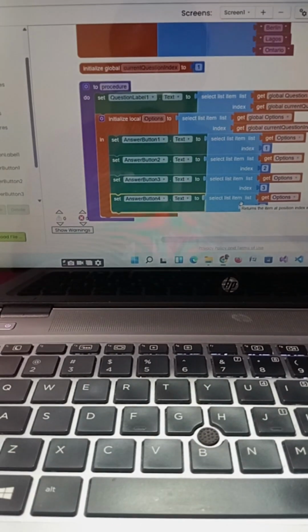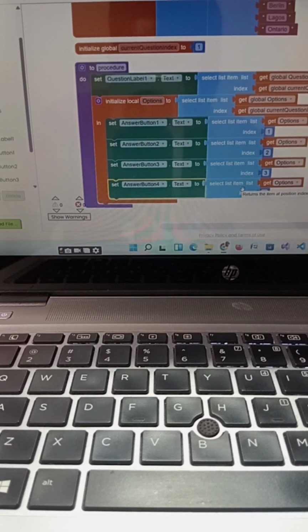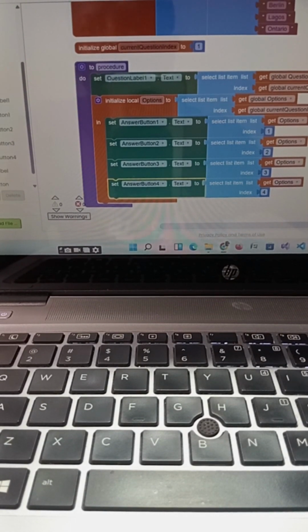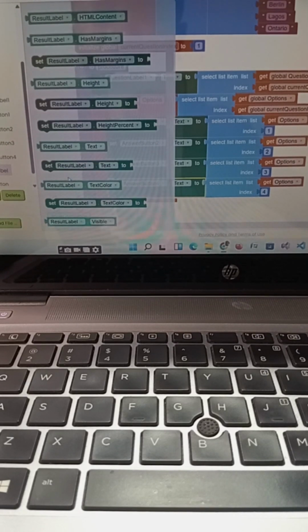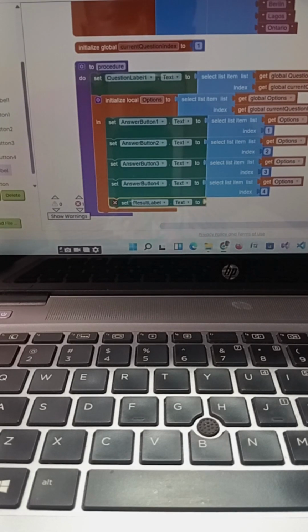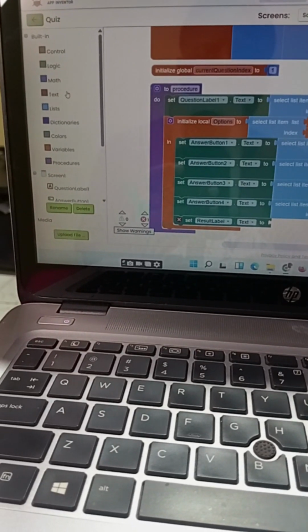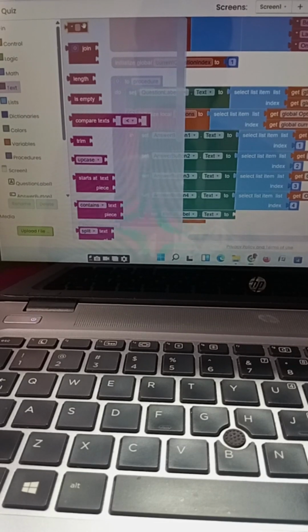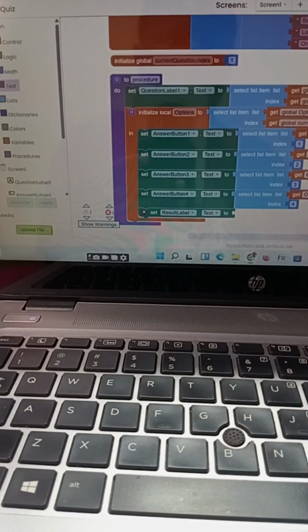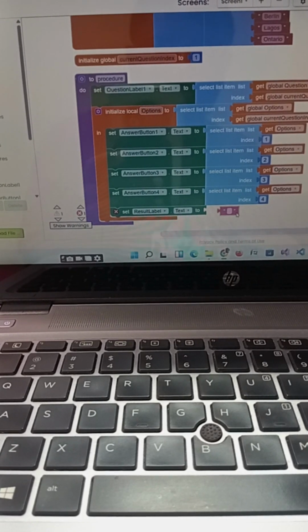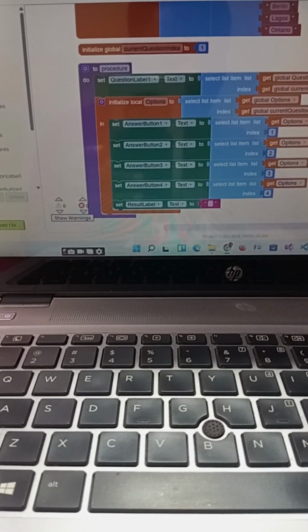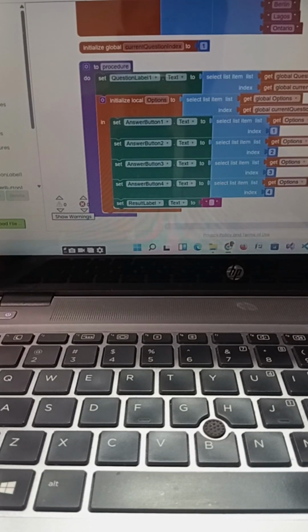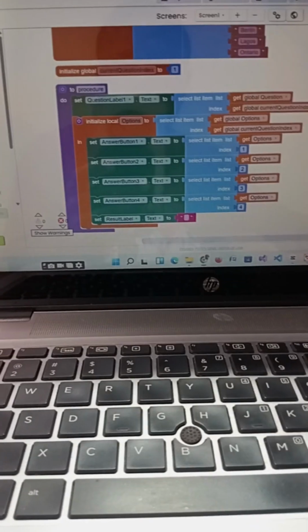And the last but not the least, we are going to set our result label.text. So this is what is going to display. Set result label.text. We want to set it to an empty text. Okay, so this brings us to the end of our procedures block.